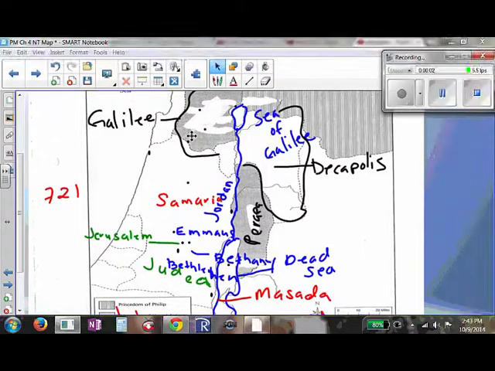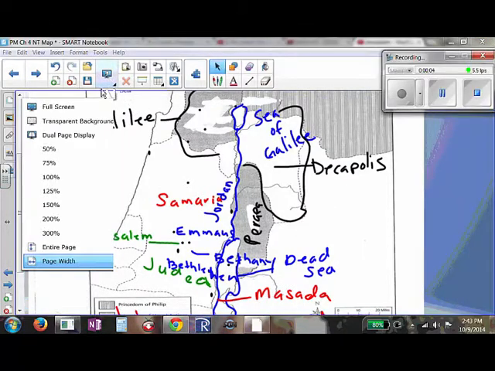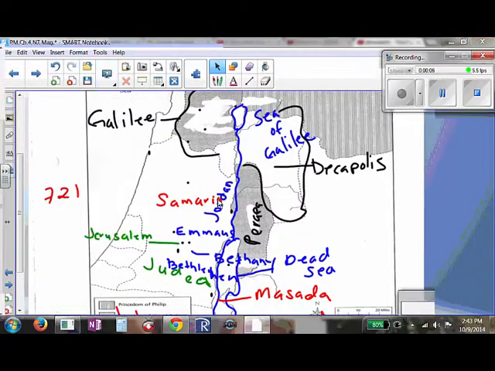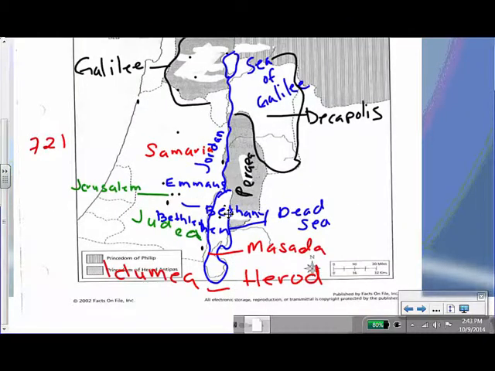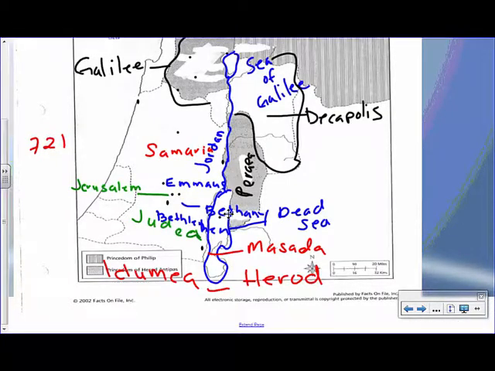Okay, so we just left off from Jerusalem, and we're still in the area of Judea. And so we saw what Jerusalem looked like in ancient times and in modern times. The last city we're going to look at in Judea is Bethany. So it's the one that's right next to Jerusalem there.